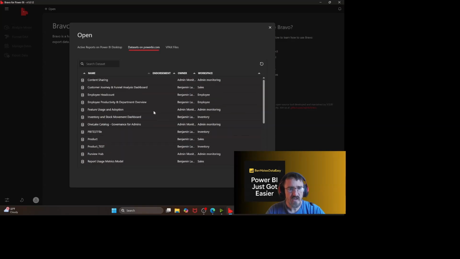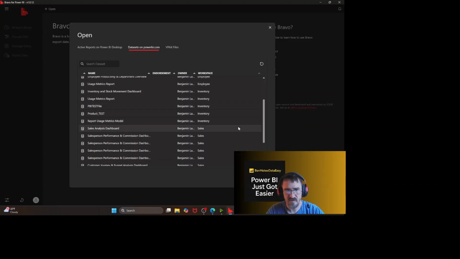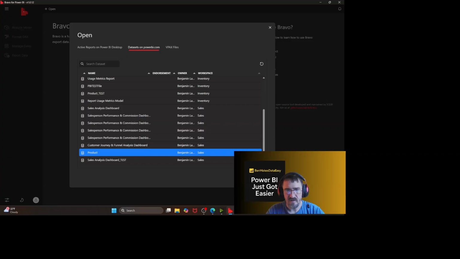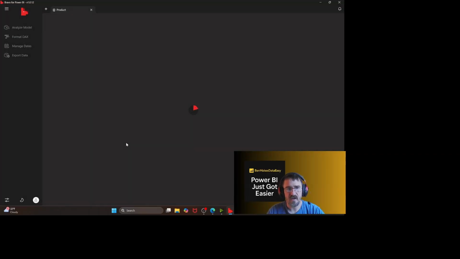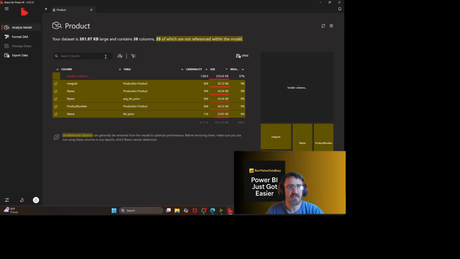Okay, nice, you can filter. A lot of these are test files, and there's not a lot going on with them, but we can explore them. Okay, so this is probably connecting to my service now. So what do we have here? It tells me the size of the data set. I really like that. 38 columns, and a lot of columns not used.